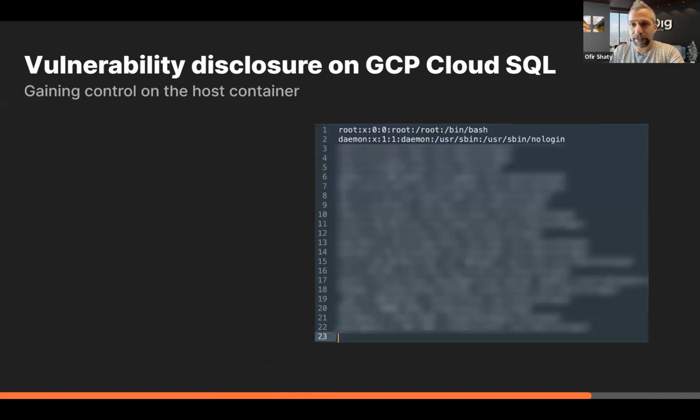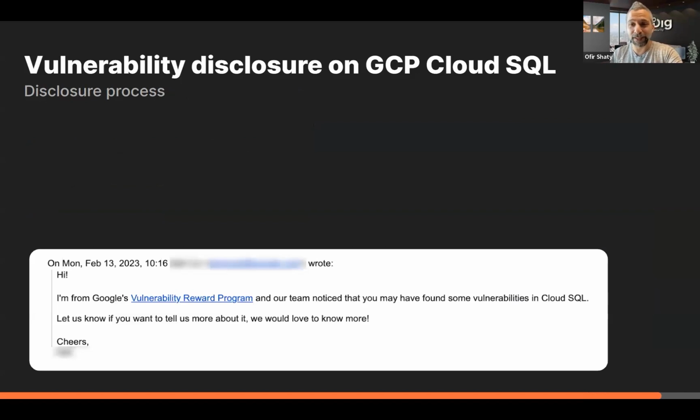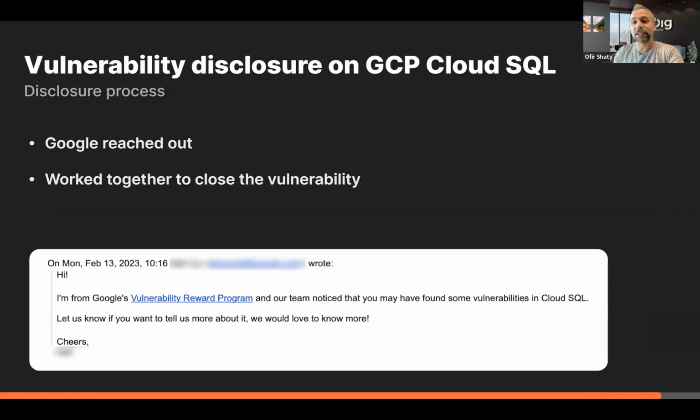So we kept trying, and at this point we had access. We were able to enumerate all the file system. We were able to extract secrets from the operating system and read passwords. But we had a surprise. At this point, we got a surprising mail from the GCP team, which asked us to stop our research. So we stopped, and we worked together to disclose this vulnerability, actually the 2 vulnerabilities. Well, we found the vulnerabilities in February, and by April, the 2 vulnerabilities had been fixed.